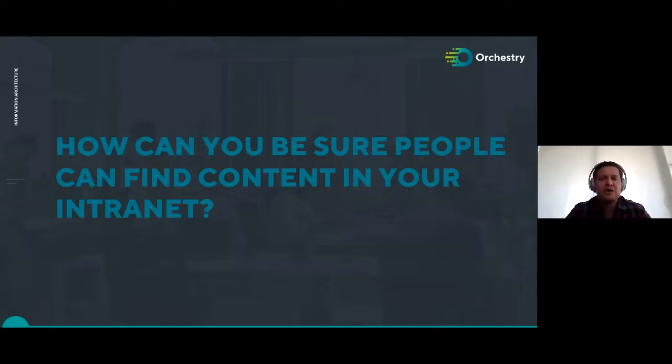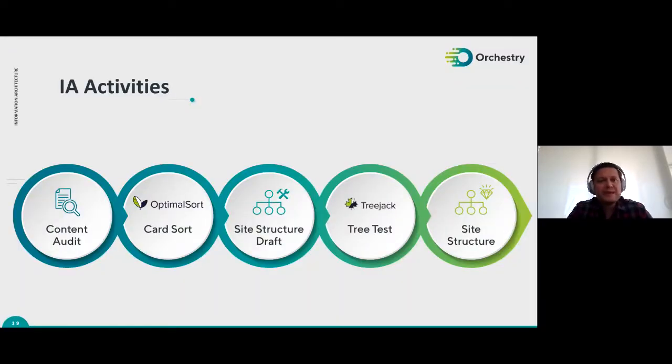How are we going to be sure that people can find content on your intranet before you launch or build anything? Turns out there is a way. So these are the activities that we used to follow. And this is something that I'm really passionate about because I think it's incredibly useful. These are the steps that we'd follow to come up with an information architecture and a site structure that we found worked really well for users.